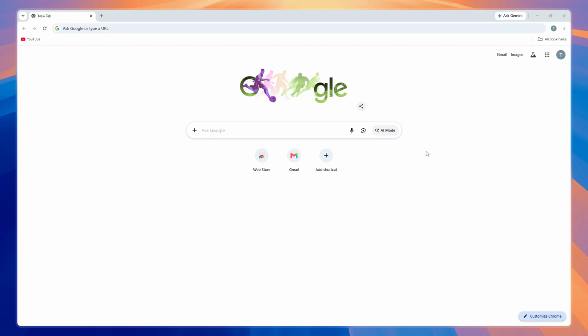Hey everyone, today I'm going to show you how to enable or disable full screen mode in Chrome web browser. Without any further ado, let's get started. First, open your Google Chrome browser on your computer.